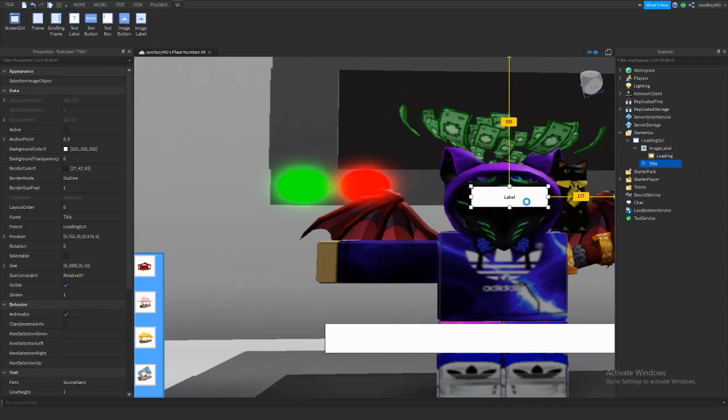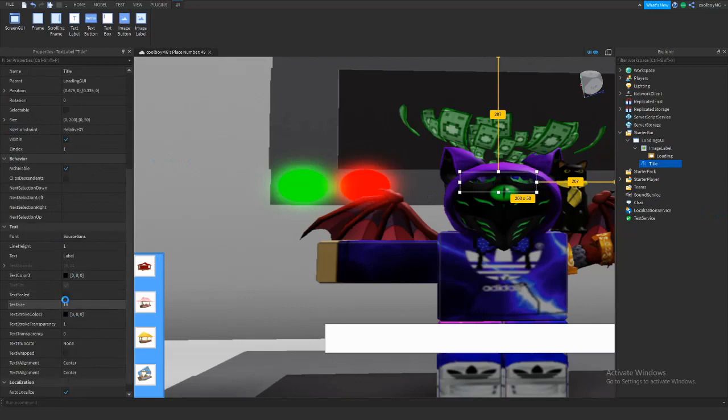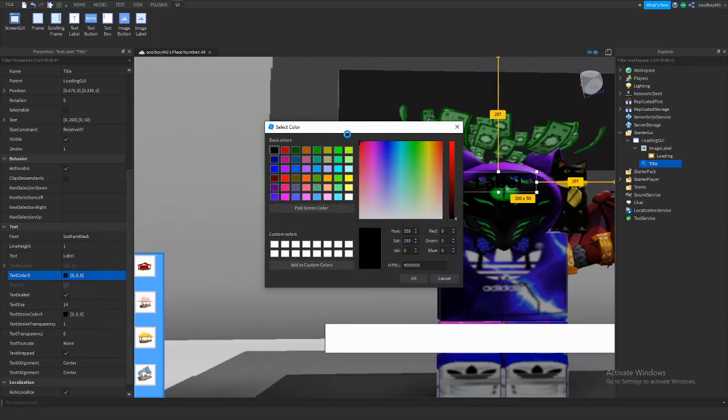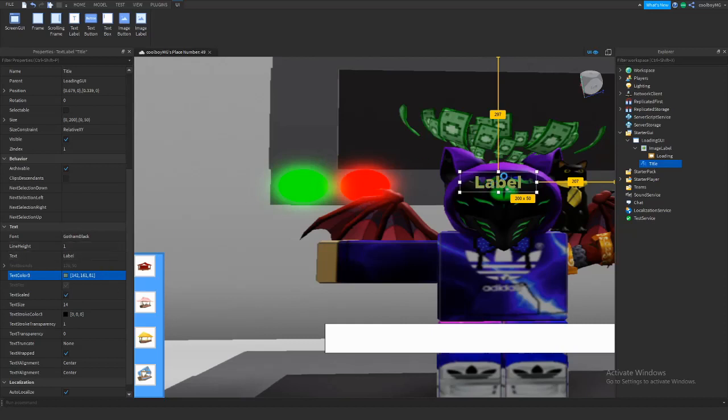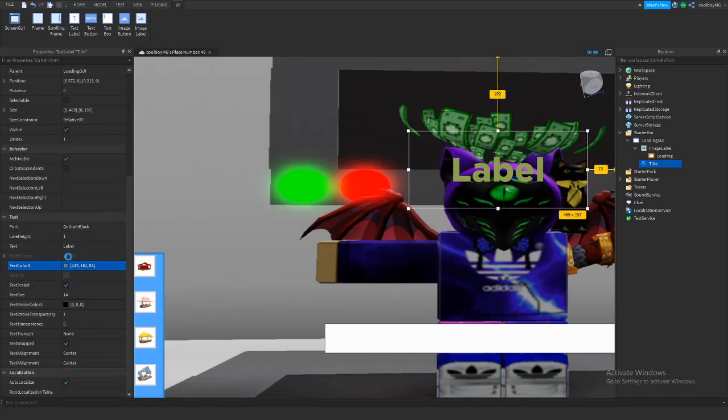Title is obviously going to be the name of your game. Set the background transparency to that, and then you want to get your text to be scaled, and maybe Gotham Black. It's up to you what you use. I'm going to change my color, but I recommend keeping it black, unless you're using a background that is black. So I'm just going to do it this color to demonstrate. Rename the label to your game name, which mine will just be tutorial.